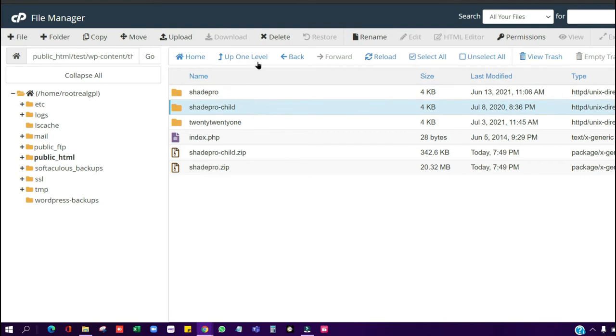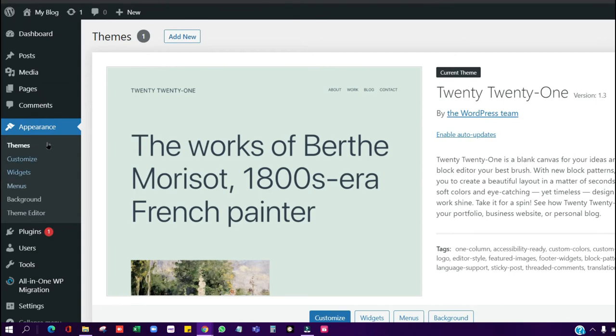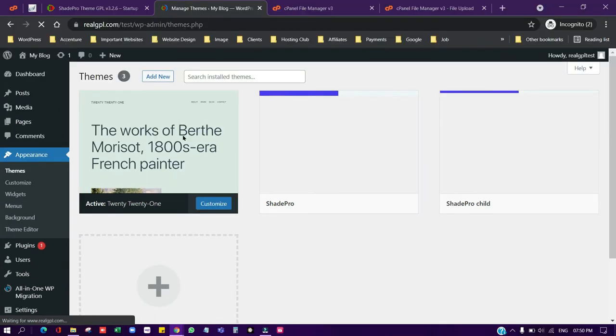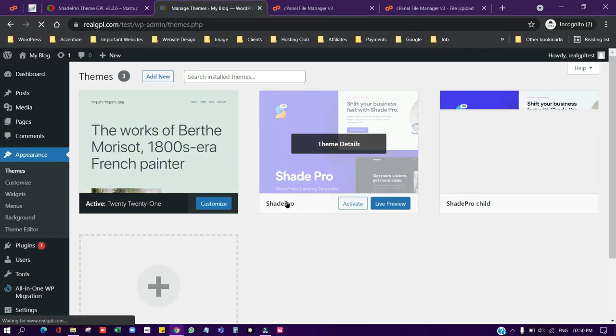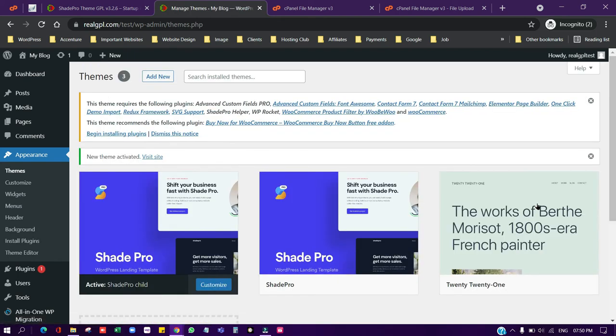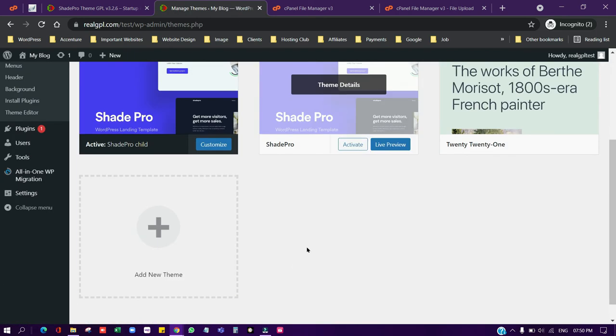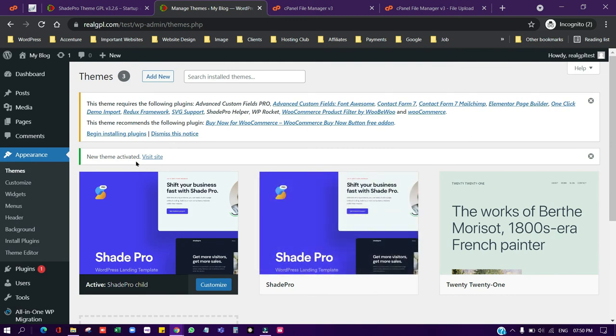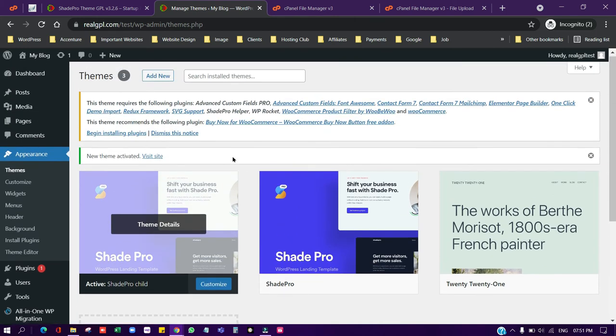Now if we go to our theme section and refresh, we can easily find those two themes here. You can see Shade Pro parent and Shade Pro child are here. We have to activate the child one, not the parent one, which we have already covered in our earlier tutorials. Now Shade Pro child is activated. Now you can continue with the required plugins, and then continue with the demo installation.